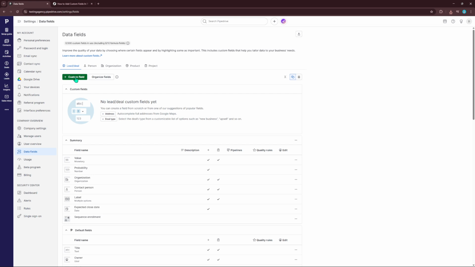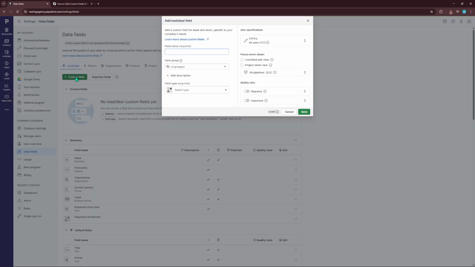Before you type anything, confirm you're on the correct item type, such as deal or person. Think about where your reps or automations will actually need this data. That choice will keep your workflow smooth and your reporting accurate. Now fill out the details. Give your field a short, clear name that everyone will recognize. If your plan includes it, add a brief description so teammates know exactly what belongs in the field.